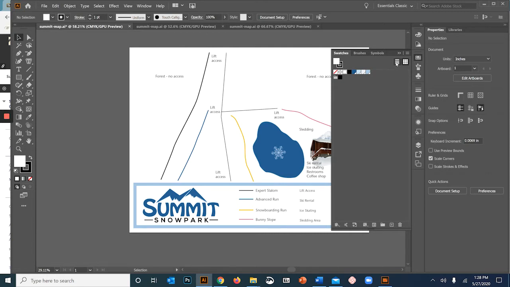Then it wants you to look at it as a list, and you also need to delete this grays one here, so I'll throw that in the trash. But anyway, we can make more swatches, and we can even make gradients.